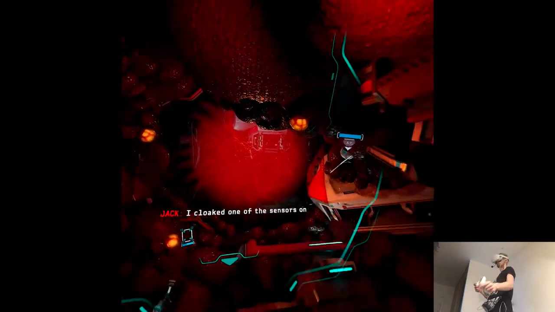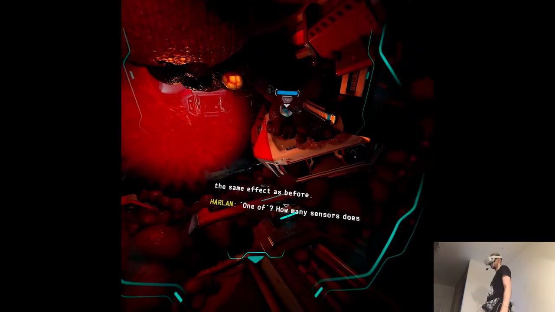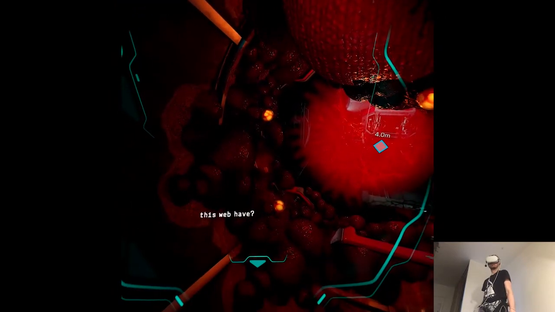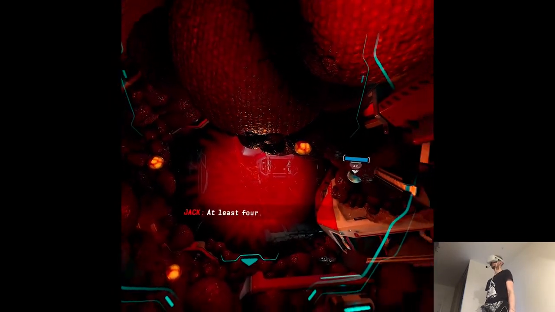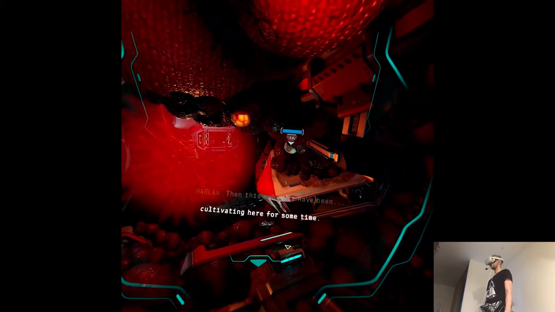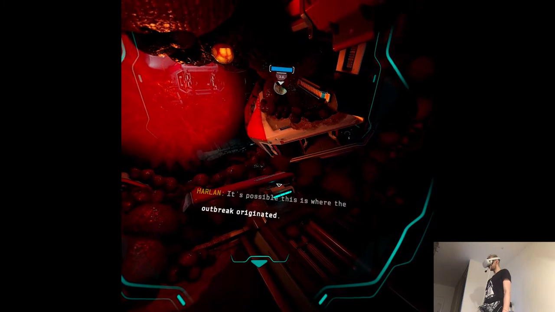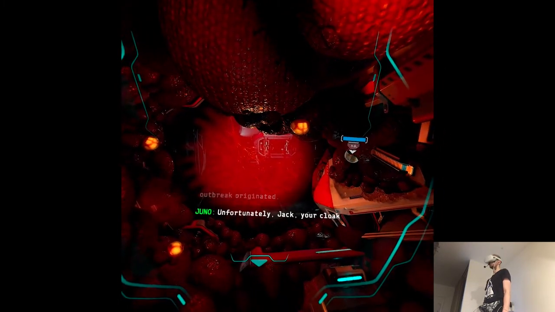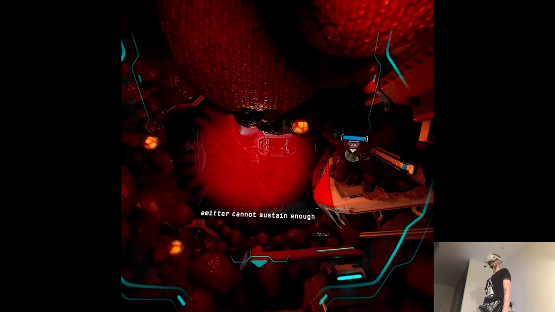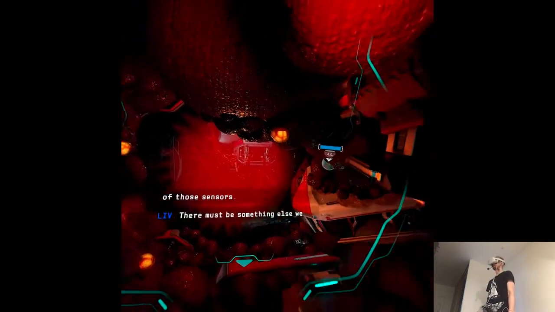The sensors on this web, but it's not having the same effect as before. One of? How many sensors does this web have? At least four. Then this web must have been cultivating here for some time. It's possible this is where the outbreak originated. Unfortunately, Jack, your cloak emitter cannot sustain enough insulation fields to blind all of those sensors. There must be something else we can do.